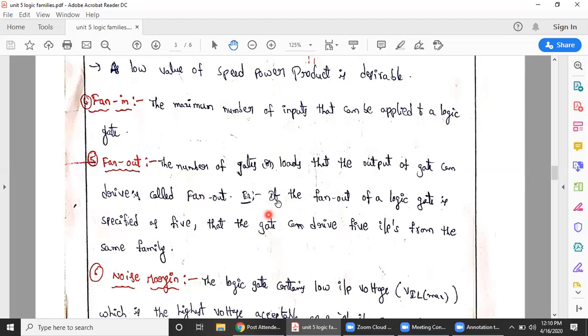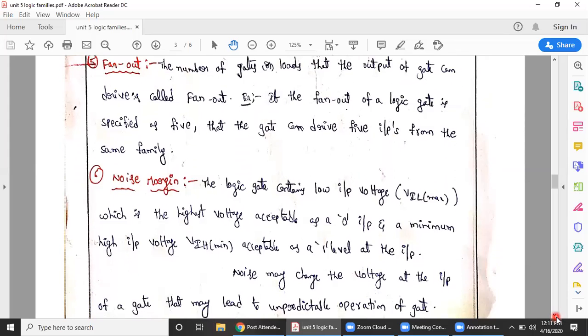If the fan out of a particular circuit is 5, it means from the corresponding gate we can connect a maximum of 5 loads. If you consider more than that, the performance of the driver circuit or our logic gate is reduced. To avoid that, you have to choose the fan out, and based on the fan out you apply the loads. Next we are going to discuss the noise margin.